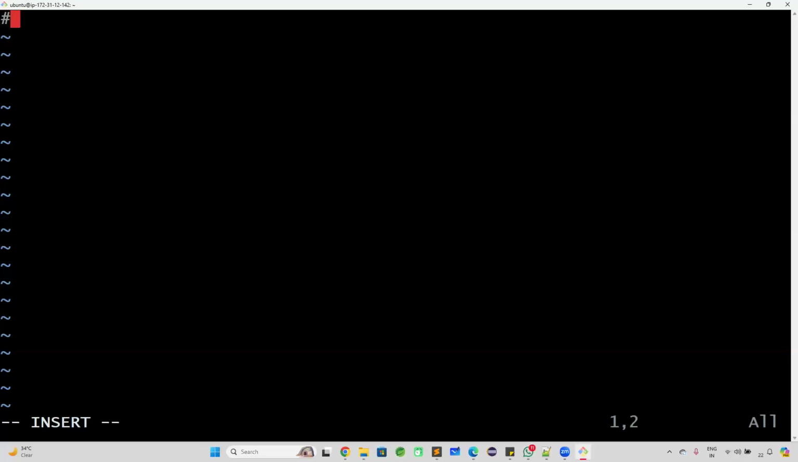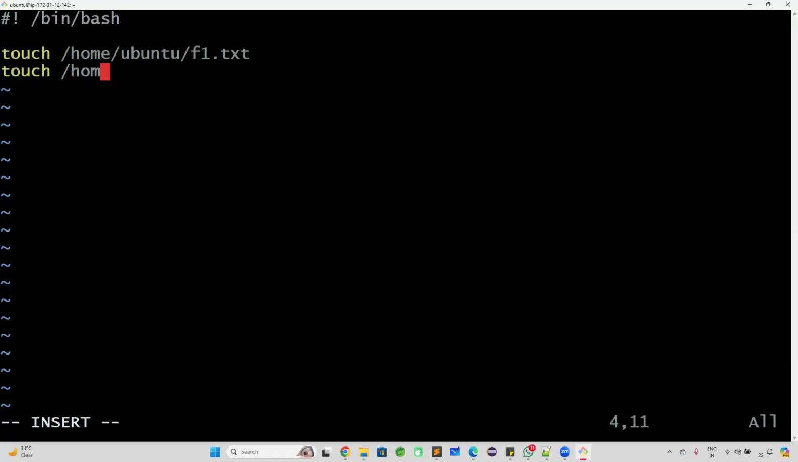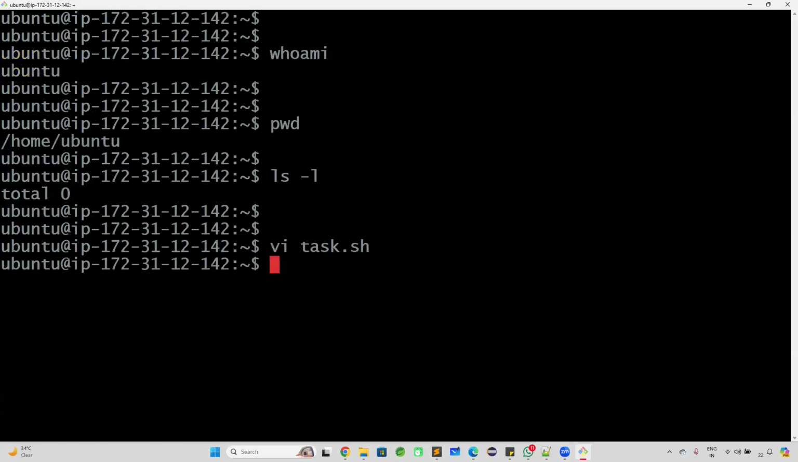So inside this file, I'm writing my script, /bin/bash. I want to create a file. So simply I'm writing touch command where I want to create the file inside the home Ubuntu f1.txt. Then touch command /home/ubuntu, that is the user home directory, f2.txt. Ubuntu username. This is the home directory of this user, and in that directory f1.txt and f2.txt files I want to create. Save this and close it.